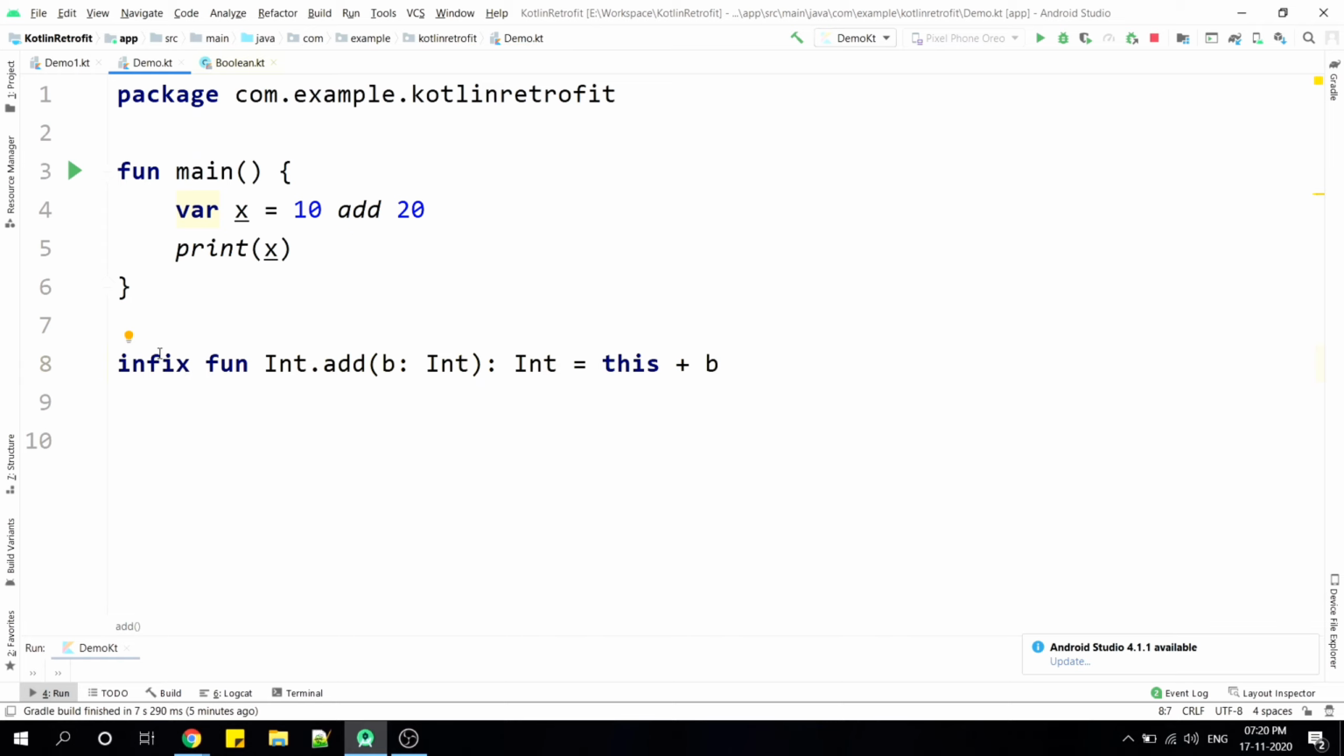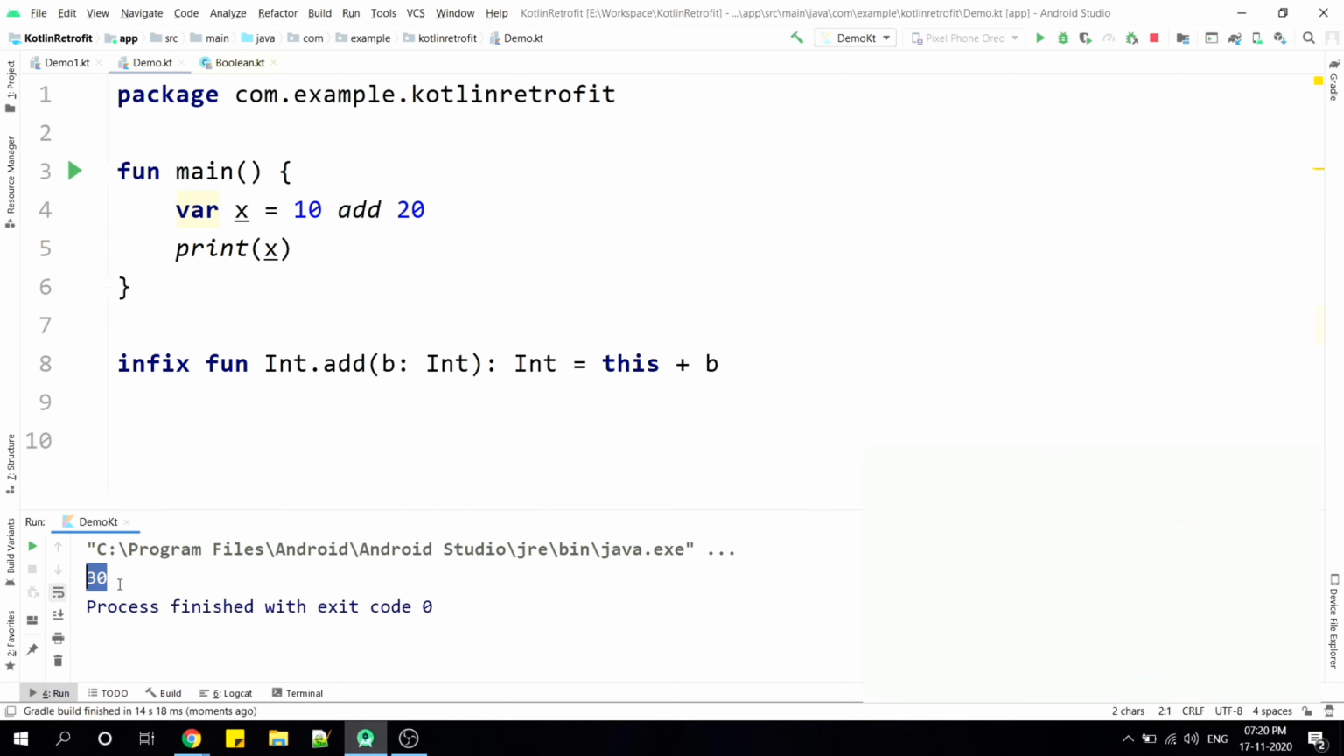Now as you can see, we have created our own infix function add, and we are calling it without any dot and parenthesis, and we have also followed those three basic rules. Now let's check the output of this code. Here we have got the output as 30. That means our function is working properly. This is how an infix function or infix notation works.